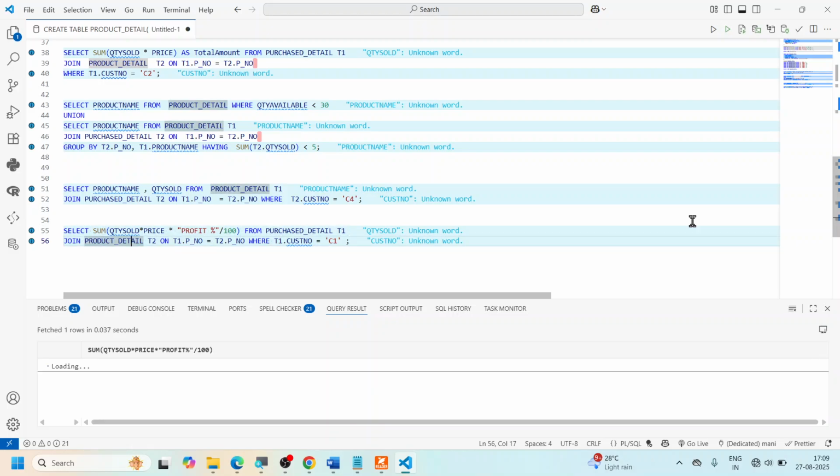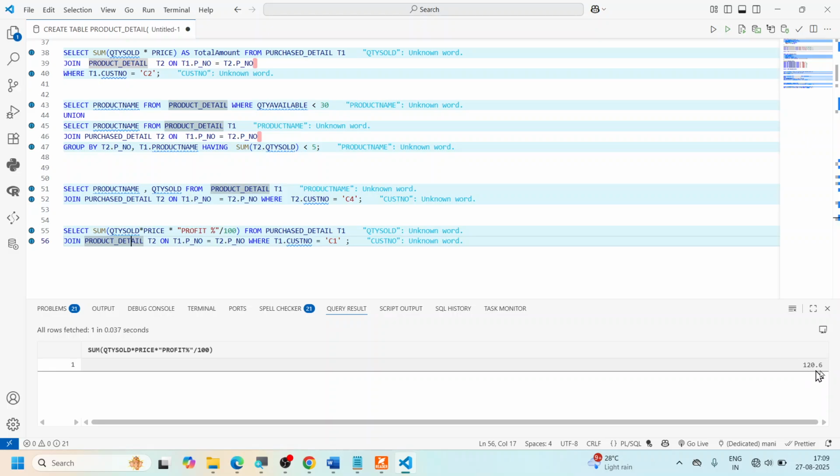Click on it and then press Control Enter, and you get the total profit is 120 rupees, and you notice that this heading is a bit odd. During the examination, you can keep it like this. Nobody has an objection for that, but when you write it in your record book, your teacher may not like that. So I'm going to rename this to something good.